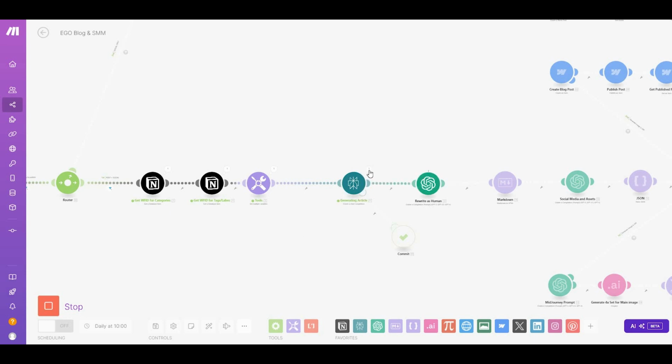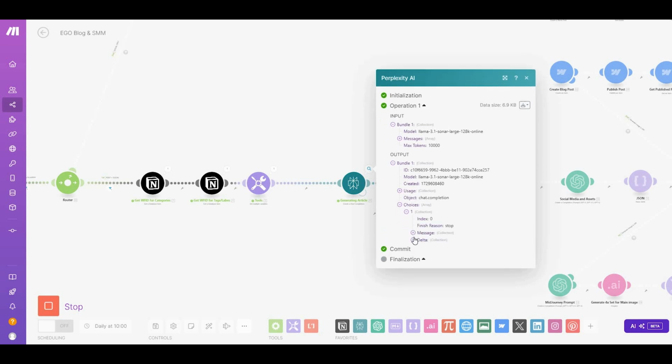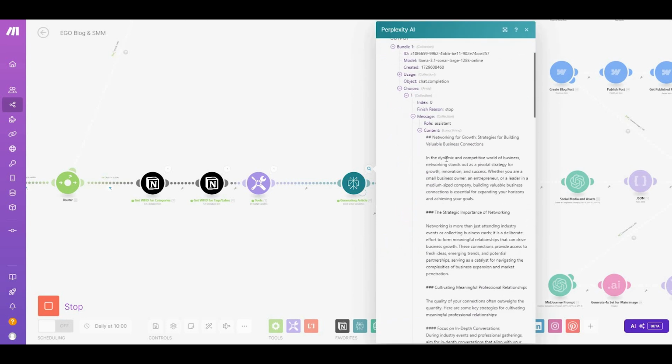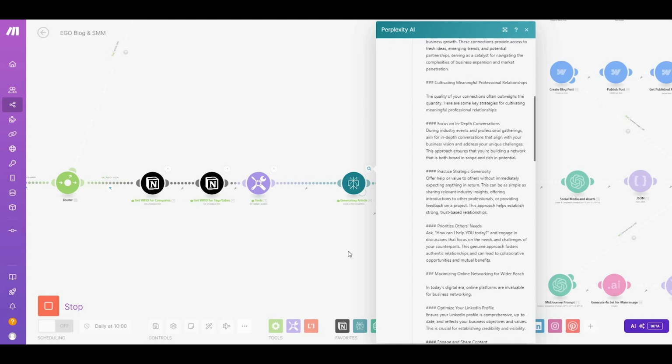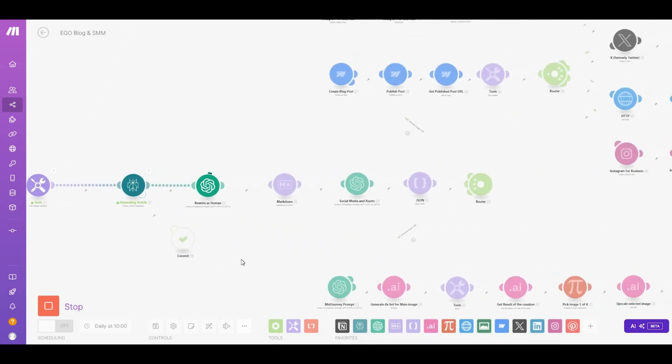Next, the article details are sent to Perplexity. Keep in mind these are paid API requests, so you'll need an account and credits for this to work. The same applies to the ChatGPT API. Once Perplexity returns the initial draft, we send it to ChatGPT to rewrite it to match our style. All prompt examples are included in the Notion template.